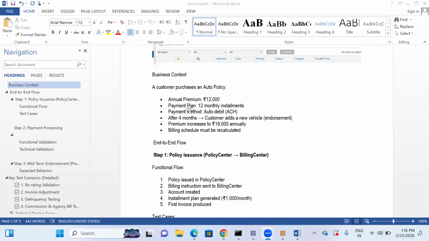Now, when the customer has added a new vehicle, it can be an old vehicle or a new vehicle, depending on the type of vehicle and the year of manufacturing. So the premium is increased to 18,000 annually. This is the scenario, right? So now what billing schedule has to be done? Billing has to be rescheduled, and all of this must be scheduled by the system. The billing schedule must be recalculated.